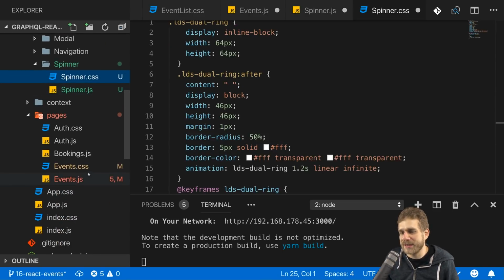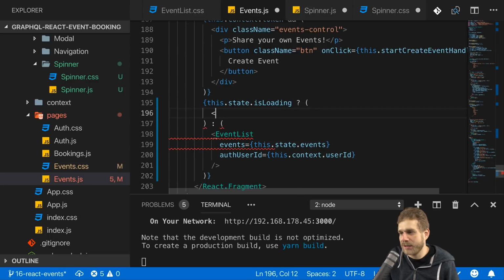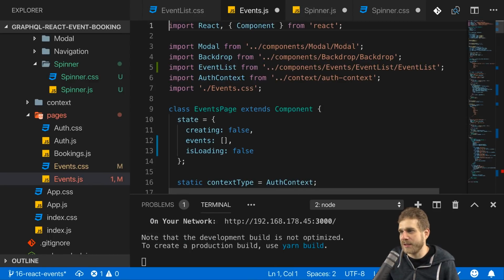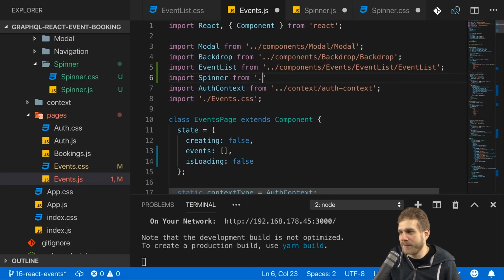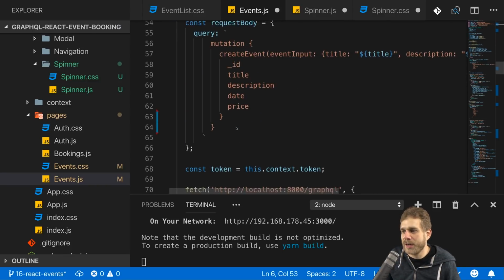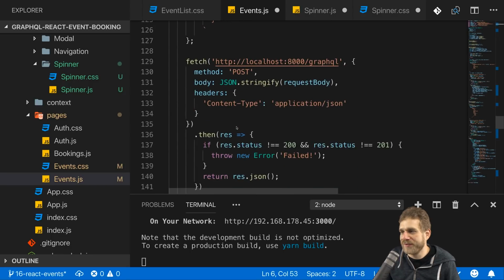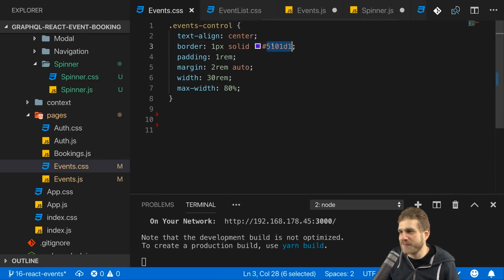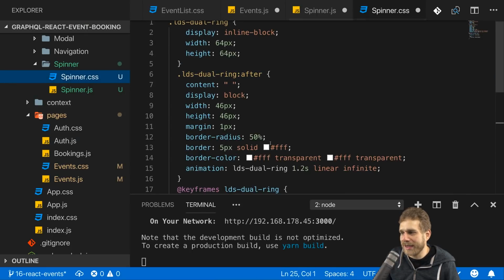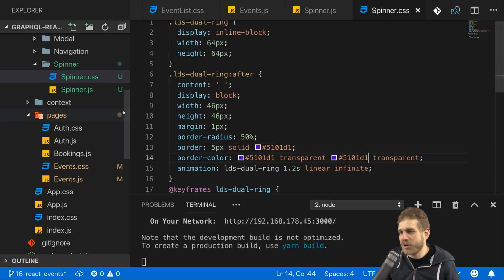We'll have to adjust the color, but for now I'll just render my spinner here, and for that I'll need to import it at the top. So import spinner from components, spinner. So with that import added in the events page here, I can use my spinner down there at the bottom and render it here. And now regarding the coloring, which I mentioned, I will use my default purple color here and replace white here with that color. And now it should look better.